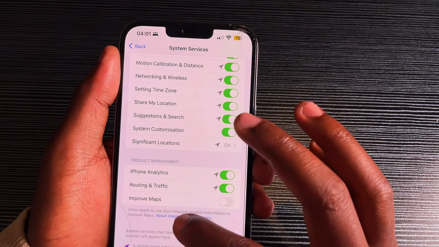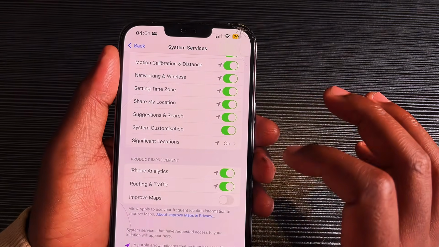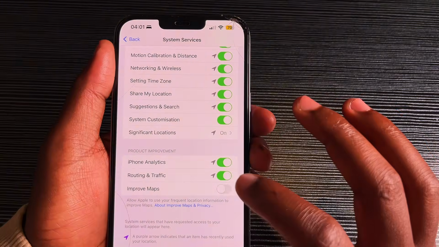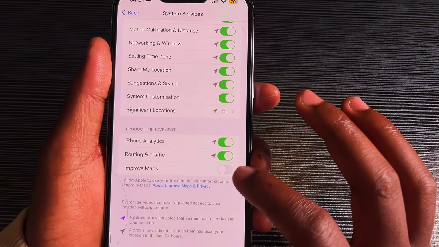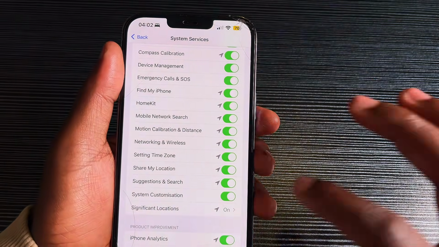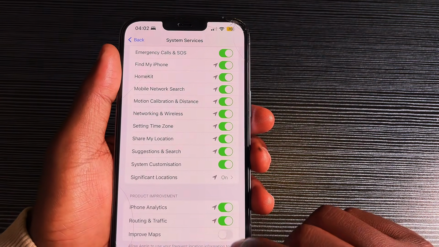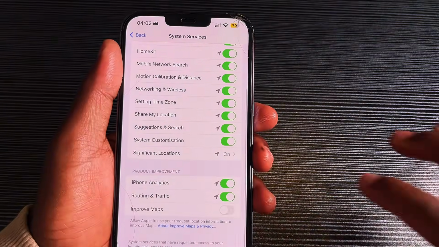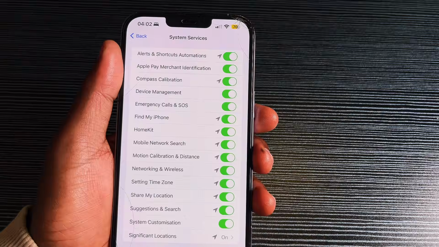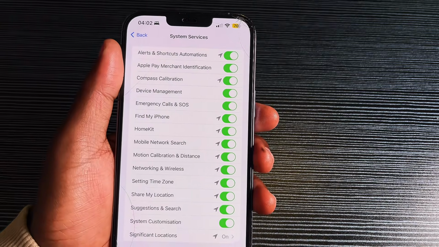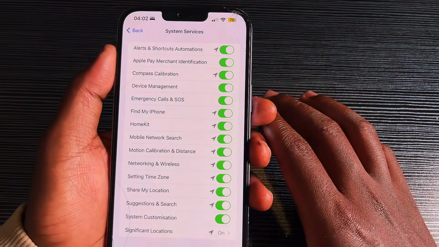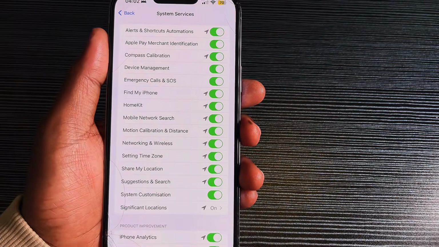I showed you significant locations, but there's this option as well. You can see iPhone analytics, routing and traffic, improve maps. So these are all the system services that use your location from time to time. And you can see the location arrow there, which pretty much shows that it's actually using your location at that time. So depending on what you want, you might choose to disable some of these items if you want absolute privacy, like total privacy.